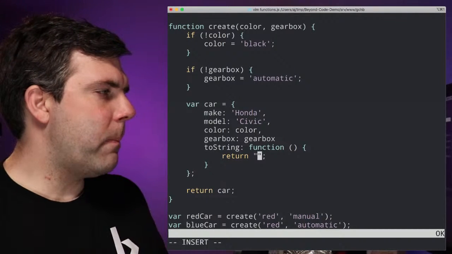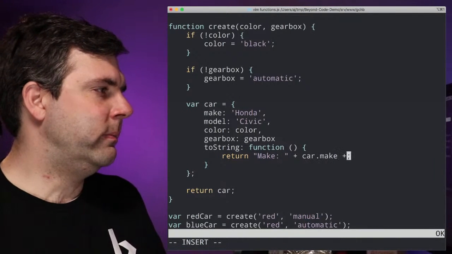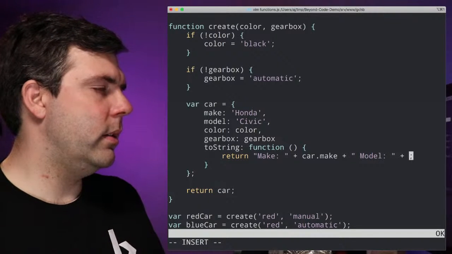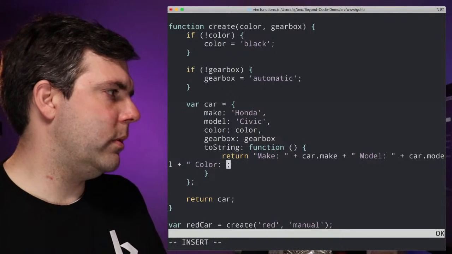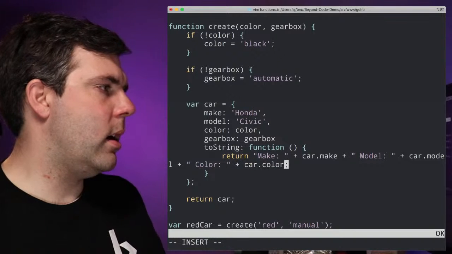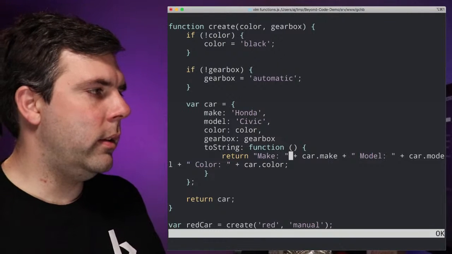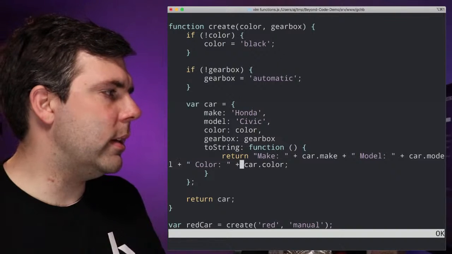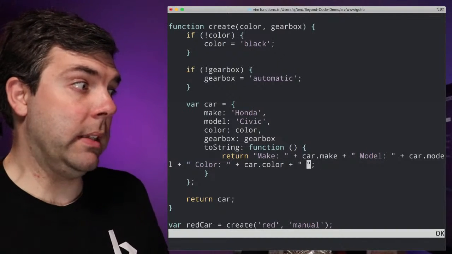We'll just say make is car.make plus model is car.model plus color is car.color. And what I'm doing here is I'm just concatenating a string together. So we have make is going to get the make, so it's going to be make, colon, space, Honda. You'll see this in just a second. But hopefully that in and of itself is obvious enough, makes sense.